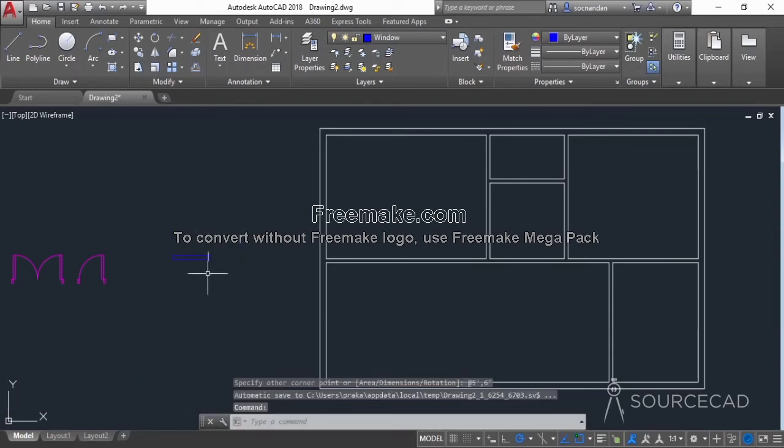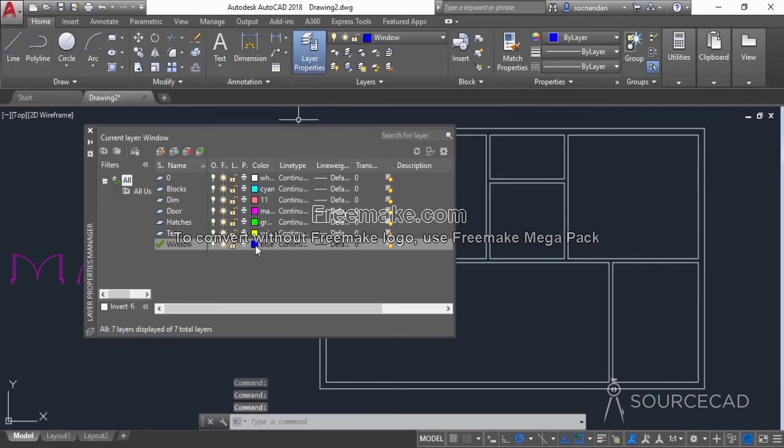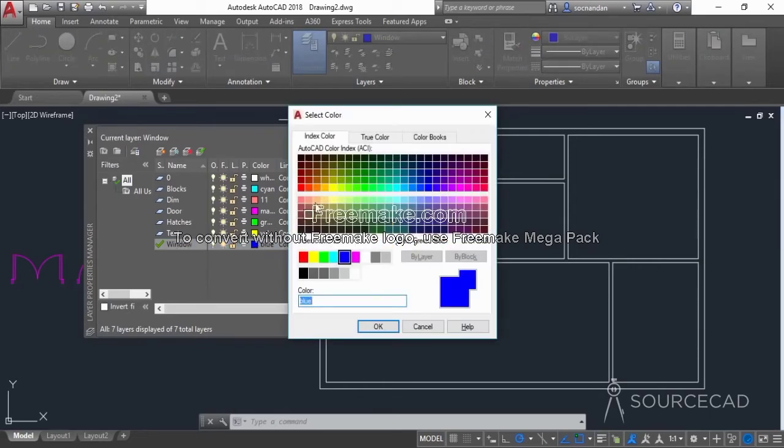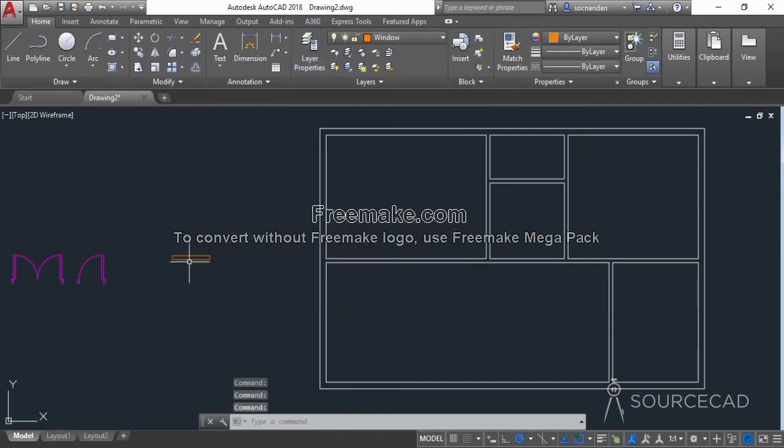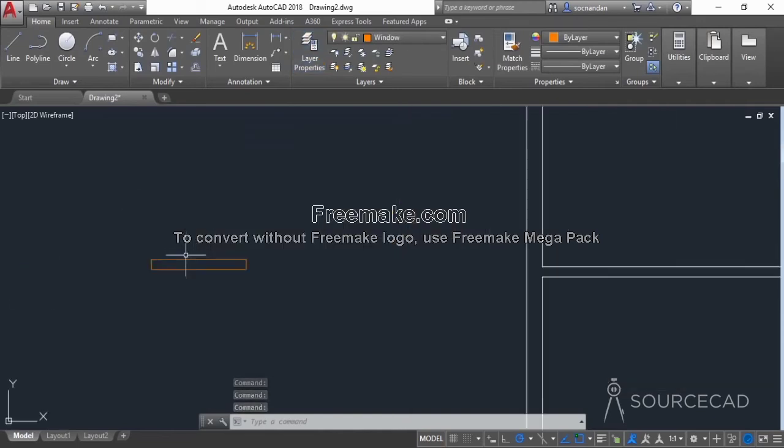So as you can see, due to the dark color of this window, we are not able to see it quite properly. So I'll change the color of this window. I'll click on this box and change it to this orange color and click on OK, close it. So there we have it. Now it's quite clearly visible.